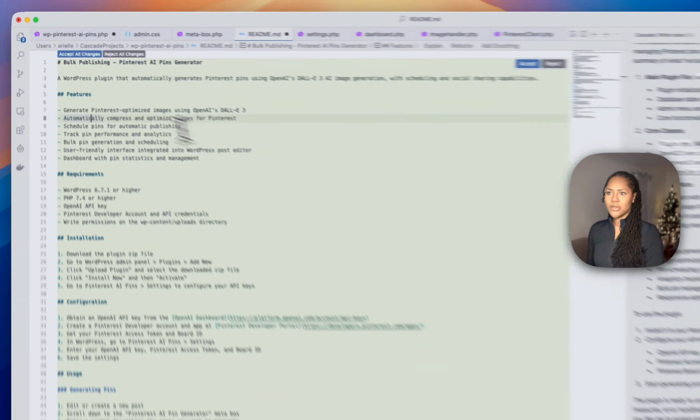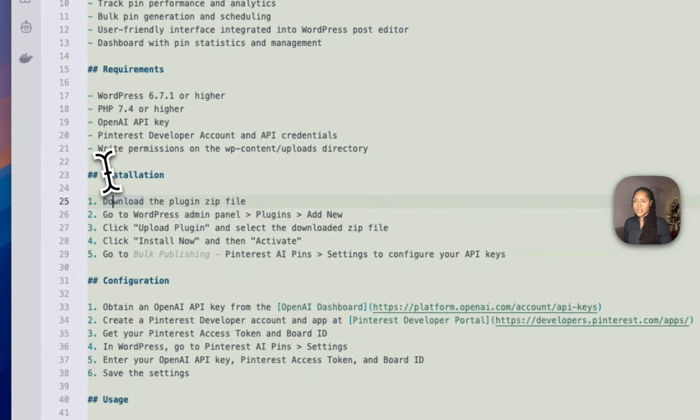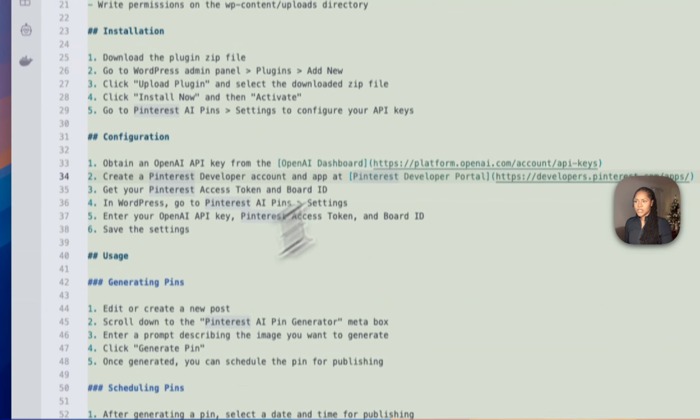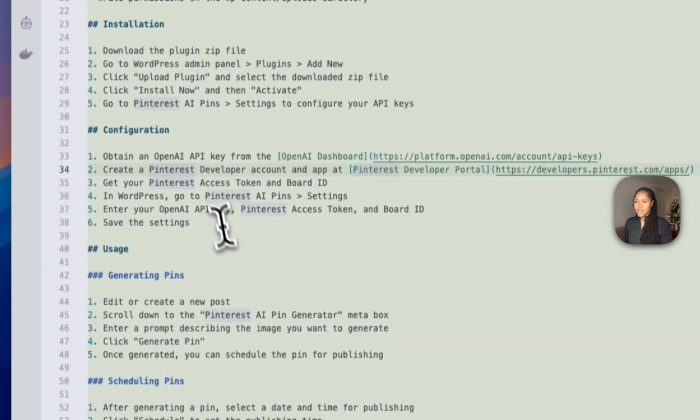It tells you what it can do, tells you about scheduling, tracking performance in analytics. Didn't ask it to do that, but thank you. Bulk pin generation and scheduling, user-friendly interface integrated into WordPress post editor. Awesome. Dashboard with pin statistics and management. So this gives you ideas, even if it doesn't successfully build these out in one go. These give you ideas that you can iterate on to build this. It's got installation guide, configuration. So you'll need your OpenAI API key, where to put that, and so on.